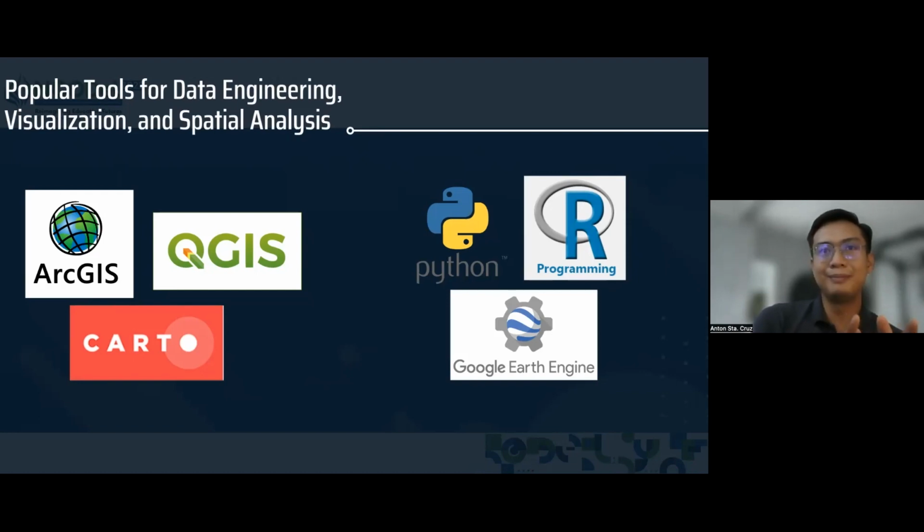Now, you can actually use a combination of them. So why do we need to use those programming languages on the right? There are instances where the data is really complex and there are no custom tools from ArcGIS and QGIS. So we can leverage these programming languages to solve complex problems. I guess that's the last slide.